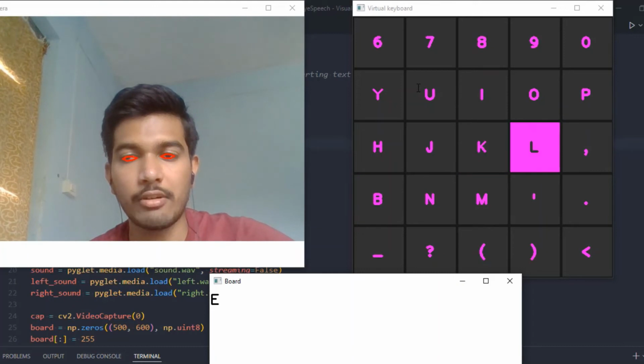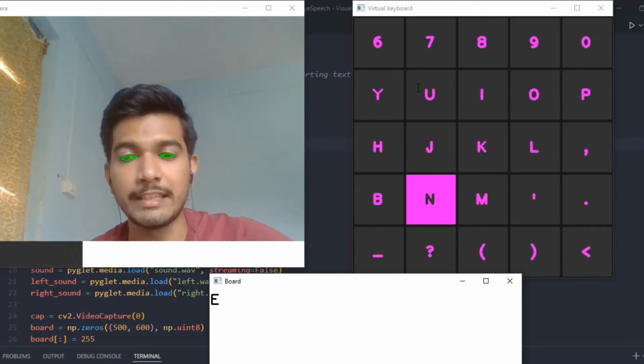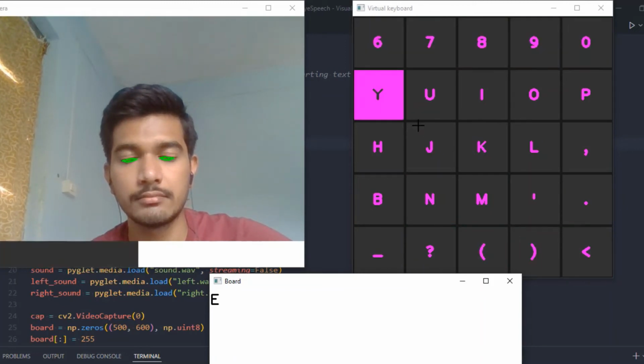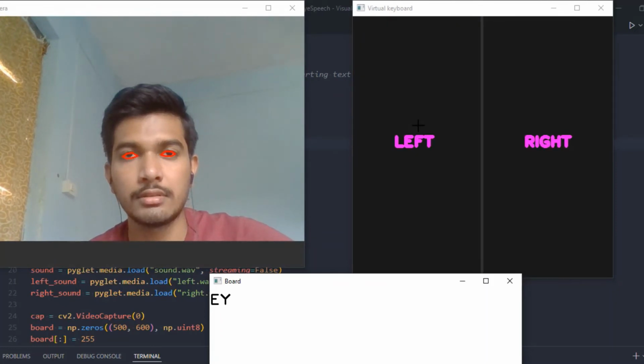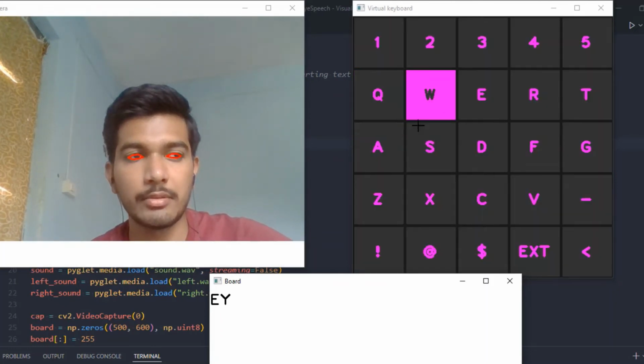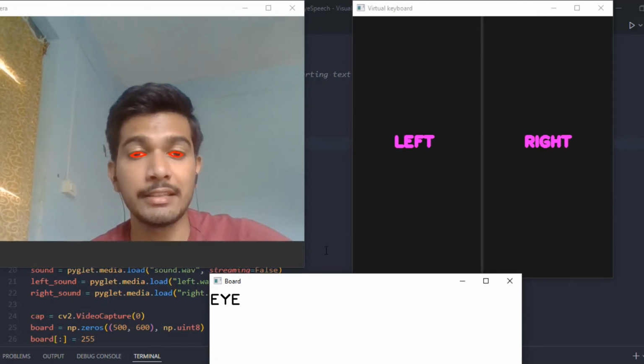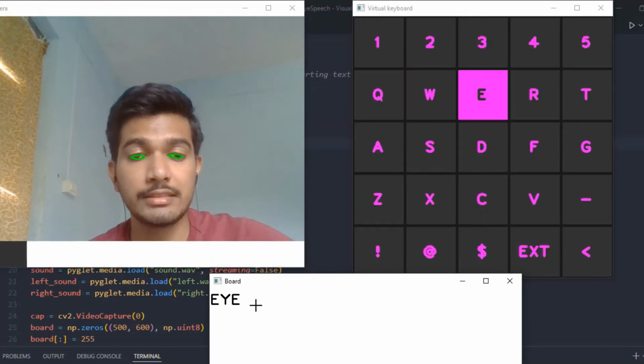Here now I want to press the Y key. When Y lights up, we close our eyes. Now let us move toward the left keyboard. Now here I is pressed. I, what is written on the left.